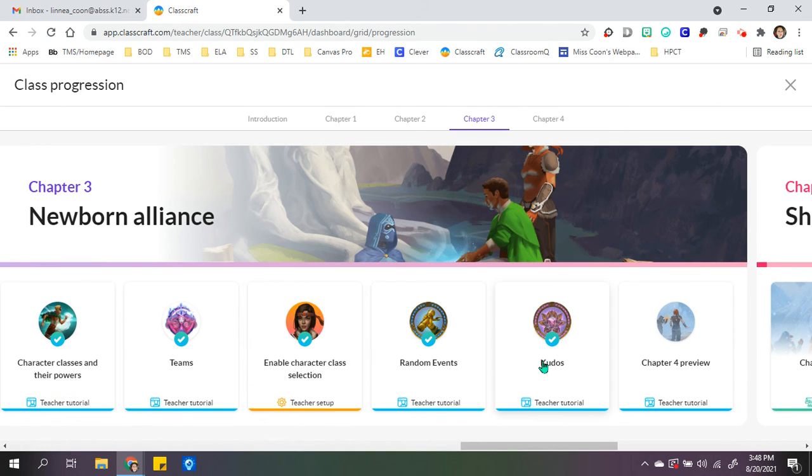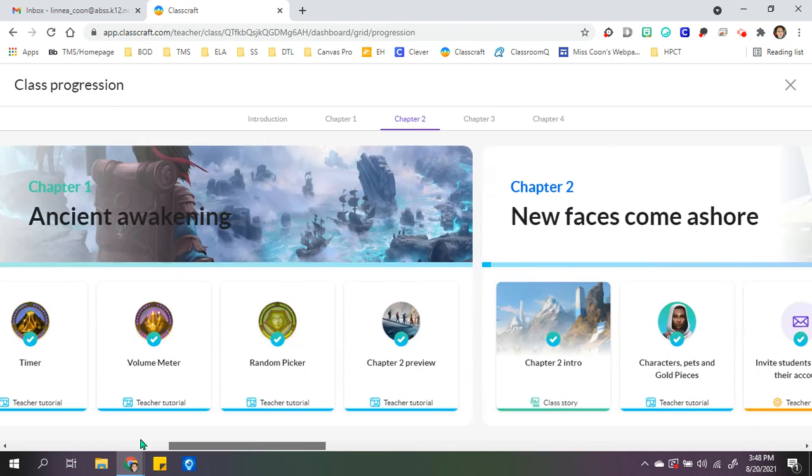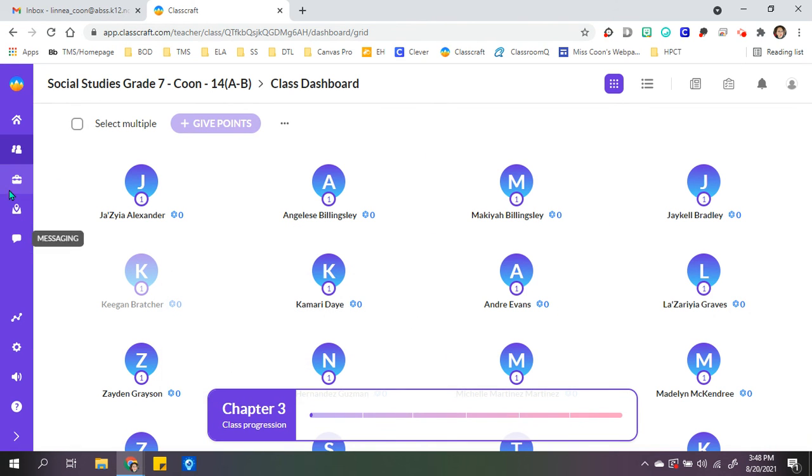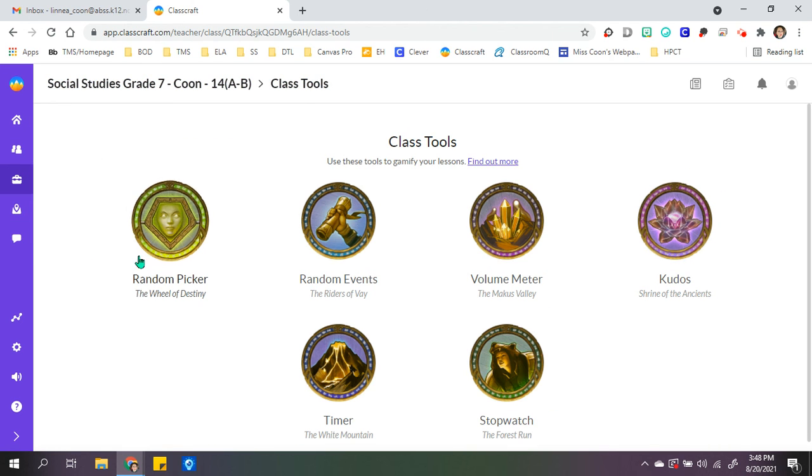Okay, and that's it for the fast track through that. Now you should see here I have 5 icons. I have quests and messages, and here I have class tools. And I now have my random events and I have my kudos. So now I have my 6.